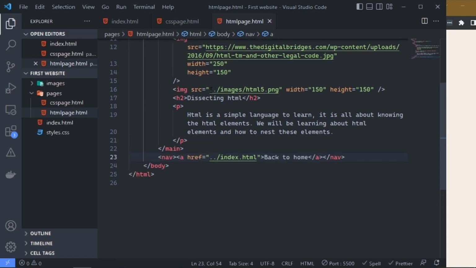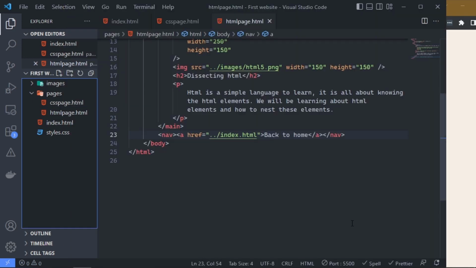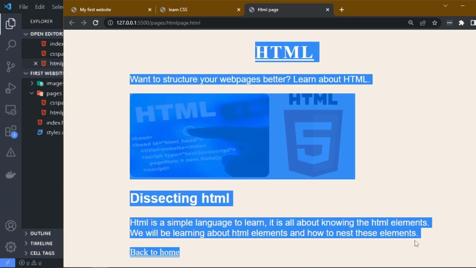If we save now and go to our browser, we see that nothing has changed, but we know what's happening behind the scenes. It's going to help other developers better understand our code, and it's also going to help the browser know what is what on our website. It helps screen readers also, for search engine optimization and for accessibility.